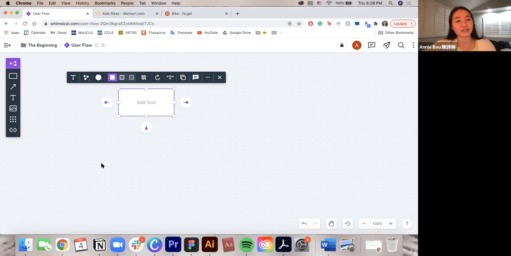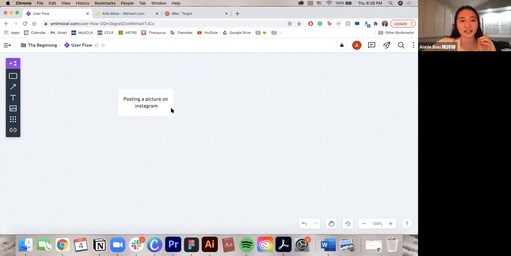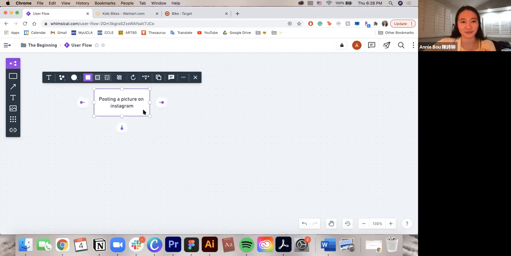So everyone, if you have Instagram, please participate. Let's pretend you want to make a user flow for how you post a picture on Instagram. So we're posting a picture on Instagram. Feel free to go on your Instagrams right now, because once you do user flows, you realize how much detail you didn't even realize you missed. It's very complicated to post a picture on Instagram, and you're going to see why in a second.